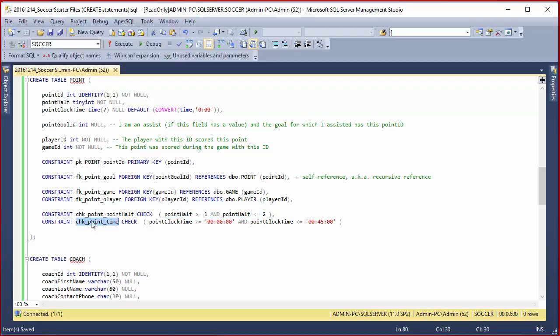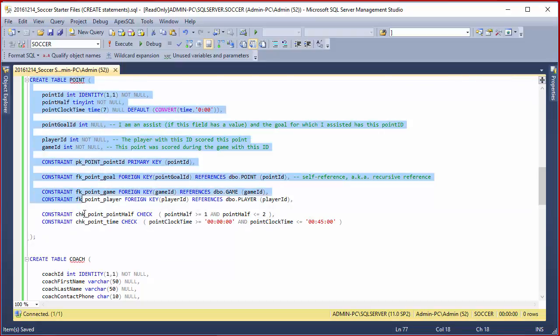Same thing applies over here with our point time. We're going, well, check that our point clock time is greater than or equal to 0 and less than or equal to 45 because we're having 45-minute halves in our soccer game. And up here, we've done defaults before, but this convert function just takes the second argument and changes it into a data type by parsing it into the data type that we put in our first expression.